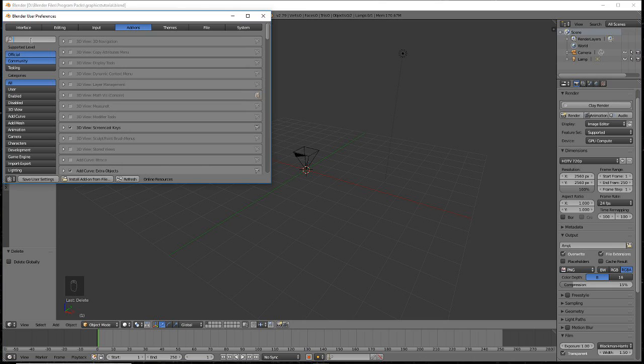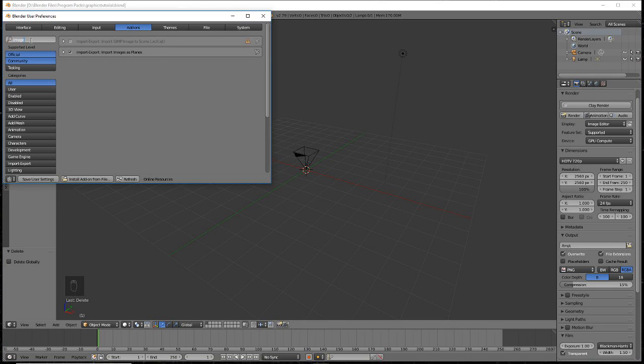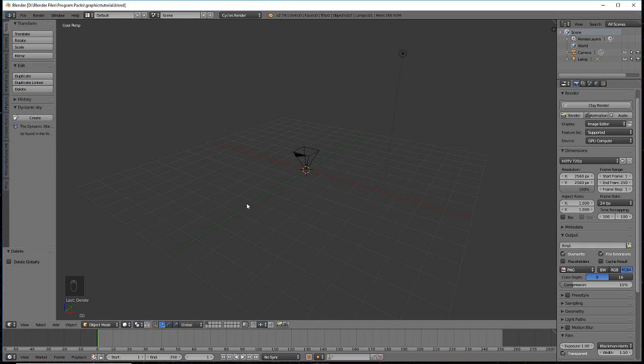Next to the little magnifying glass icon, type in Image. You'll see a couple options to the right. Select Import, Export, Import Images as Planes. Click Save User Settings at the bottom left of this box, then close it. This will allow you to import images in the future without the need to go through this step again.